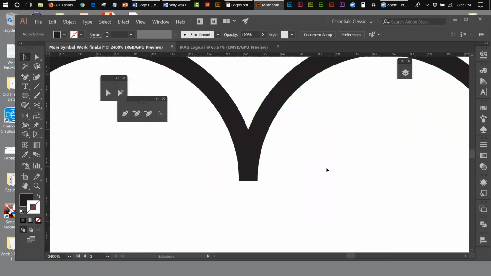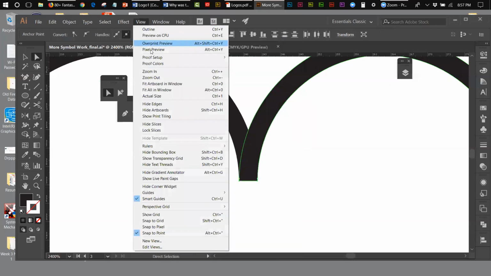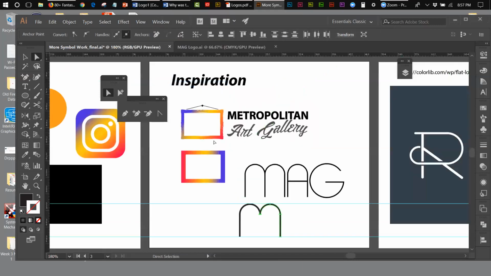Okay? And there's my M. Look at that. Now, I can do whatever I want with this. I'm going to start off by selecting my anchor points, all right? The bottom anchor points. Hold down the Shift key. And now I'm going to go View, Fit Artboard in Window.